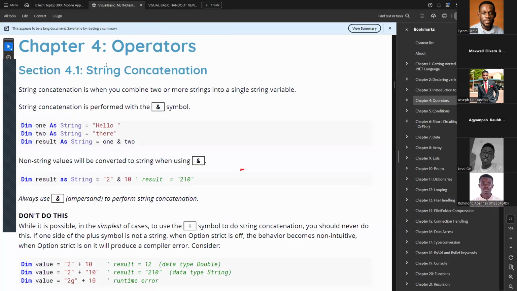All right. So over here, chapter 4 talks about operators, starting with the string operators. String concatenation. Concatenation simply means that you are combining two or more strings into a single variable. It uses the ampersand symbol to perform that concatenation.